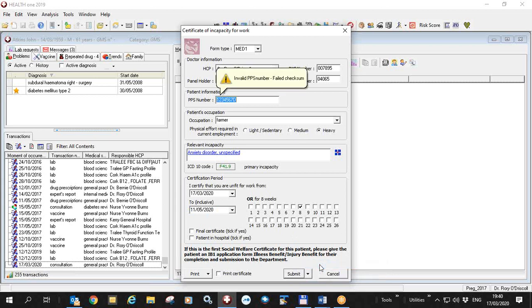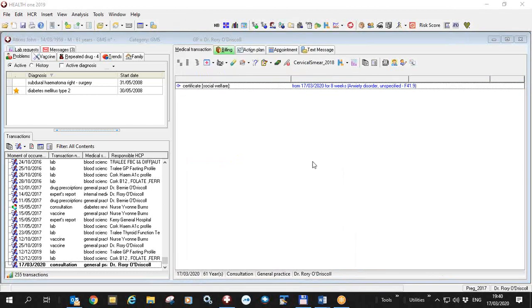But for the moment, I'm just going to save it, and I got an invalid PPS number. I put in a valid PPS number, and it has been saved to the patient file.